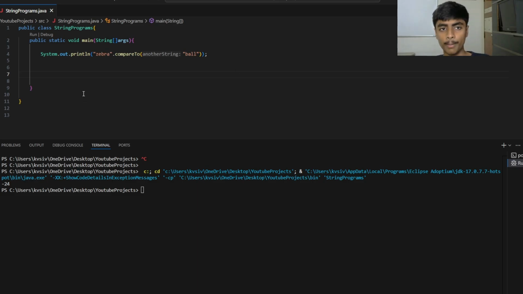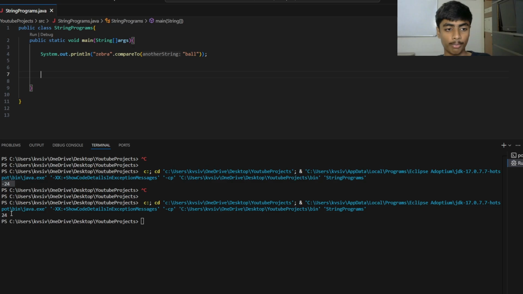Now we'll just reverse these two strings. So now my compareTo method is checking if this string zebra appears before the string ball or after the string ball. Before, we noticed that the string ball appears before the string zebra because we got a negative number. This must mean that the string zebra appears after the string ball. This statement should return a positive number. When I run this program, you notice that we do get a positive number. We get the same number where the sign is reversed. Now it's a positive number.